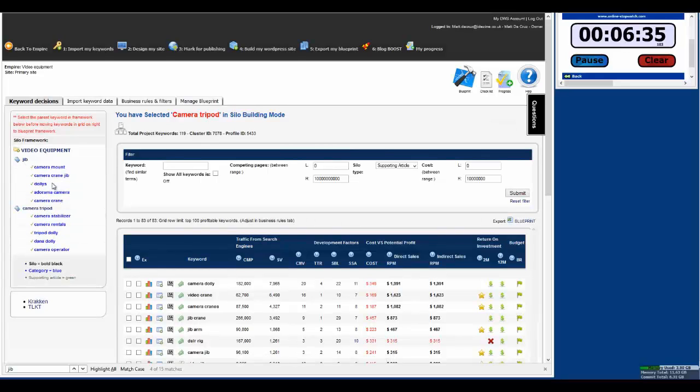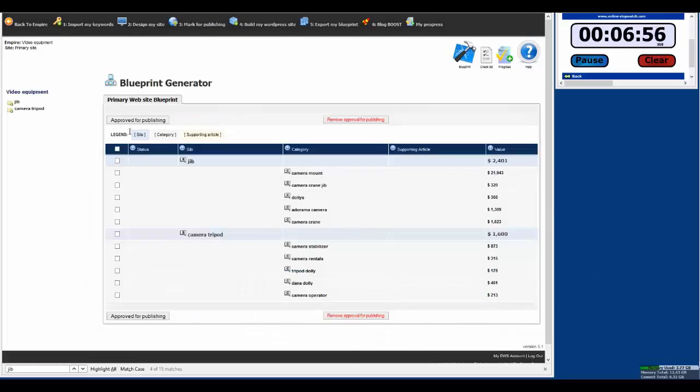There's our jib silo. Now what we're going to do is move across to Mark for Publishing. Now when this page loads, you can see the silo and the categories and how much that keyword can potentially make you per month. So we've got the values next to each one of those. So if we're going to make those two silos, we click on approve for publishing. When this page is finished, we're going to hop across to build my site, have a quick look at that.